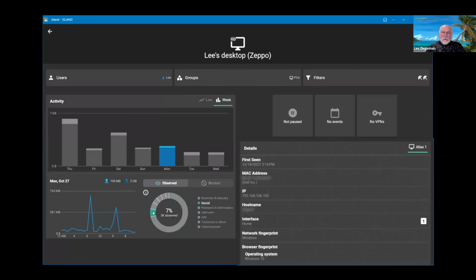I could also click on progressively smaller portions of this donut graph, and you can see 7% went to social media sites, 6% to research and information, 5% were unclassified sites, 4% to ads, and so on and so forth.